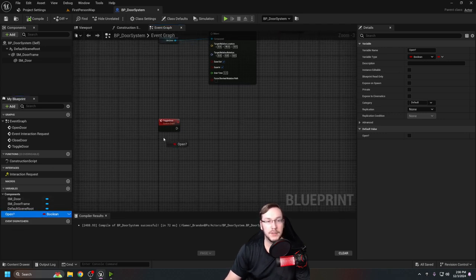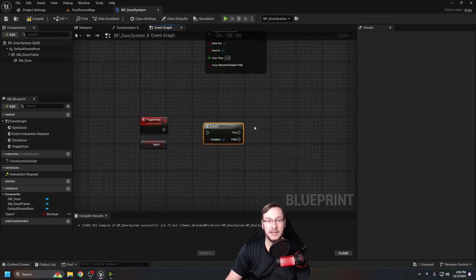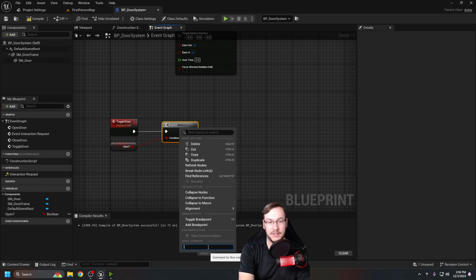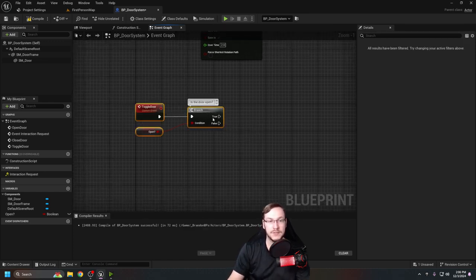When I pull out open, instead of setting it, now we'll just get it. And you guys have used branches before. I'm going to hit B and click, and we'll get a branch. I'll plug in our execution pin. I'll plug in the condition, and then I'll right click the branch. I'll go to the node comment, and say, is the door open? Question mark. We'll move this down just slightly.